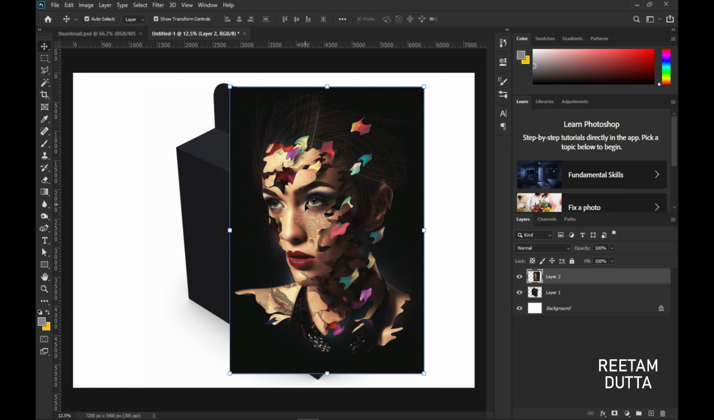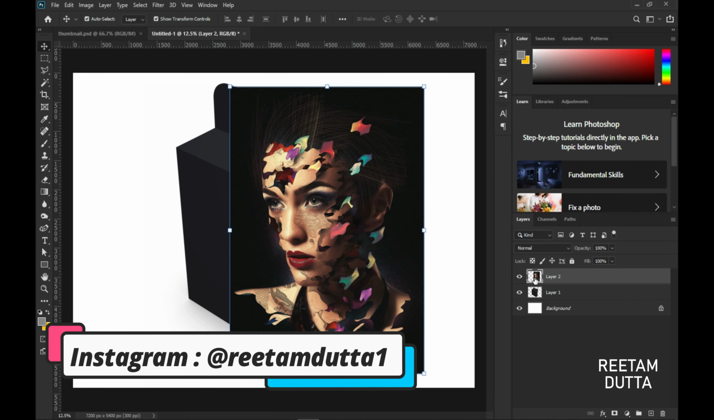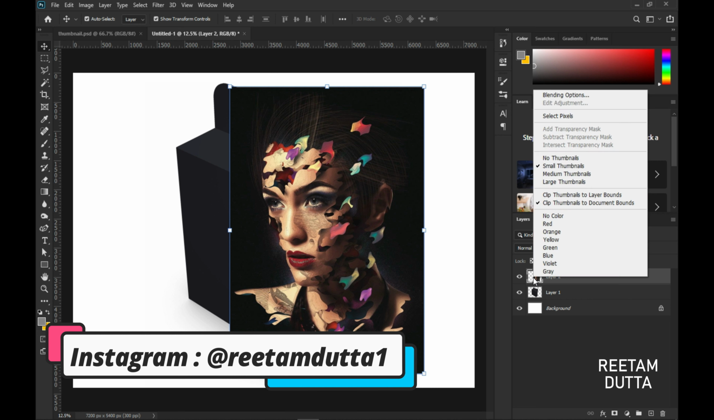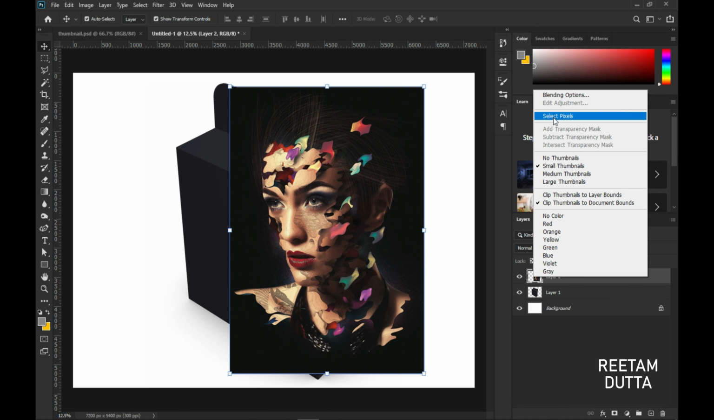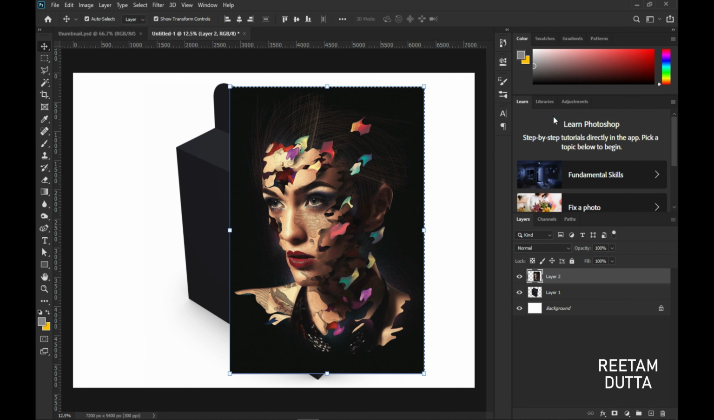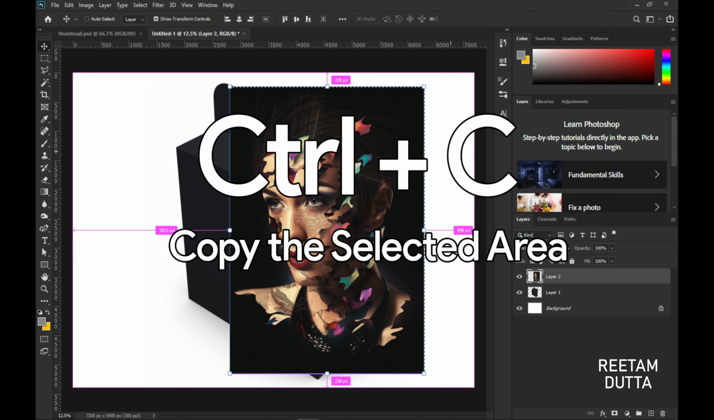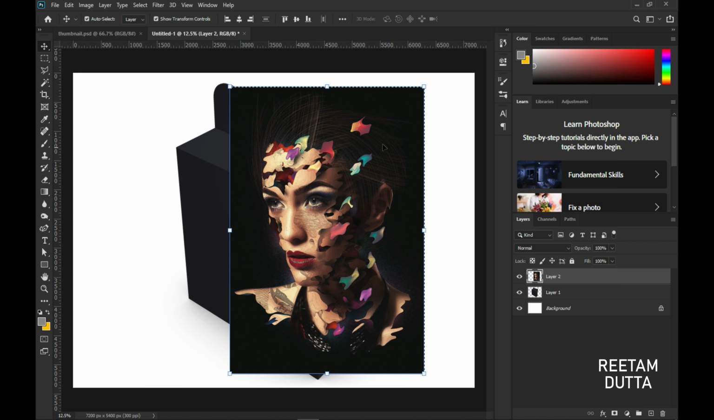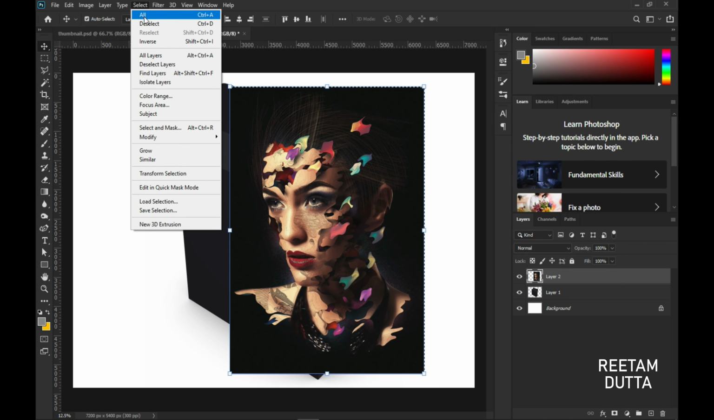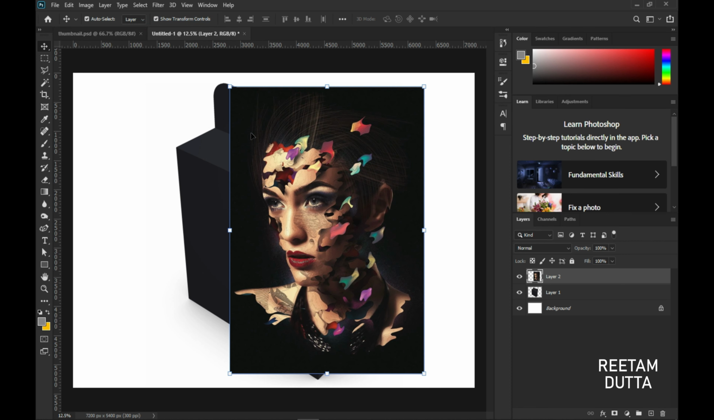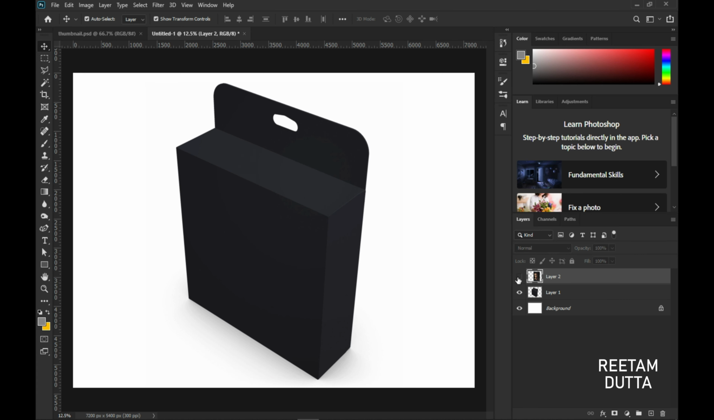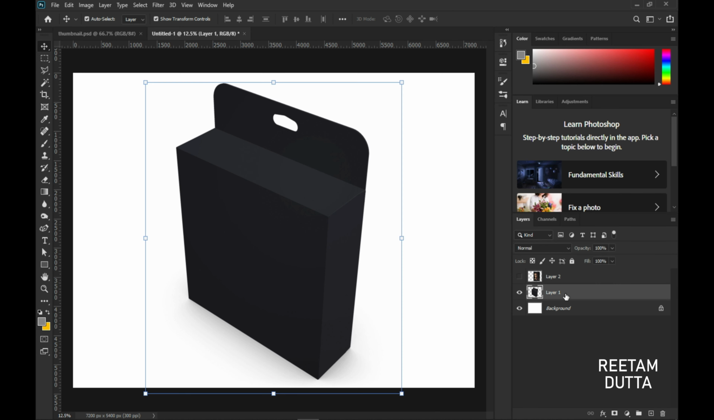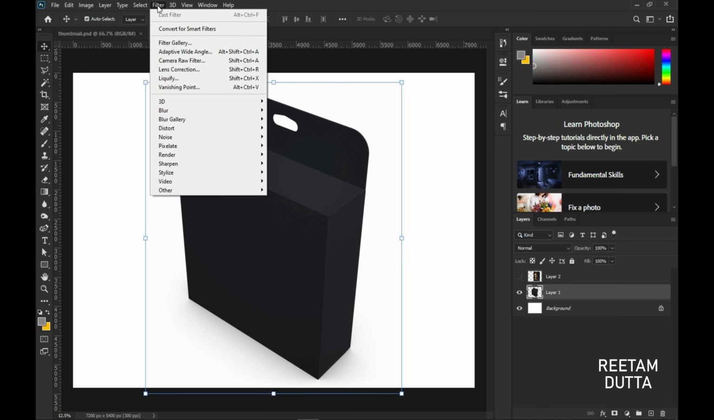Now right click on the layer icon and select the option of Select Pixels from the menu. Then press Ctrl C in order to copy the selection. Then go to the Select tab and click on Deselect. Now click on the eye icon and turn off the layer containing the image. Now select the layer of the box and go to Filter, Vanishing Point.